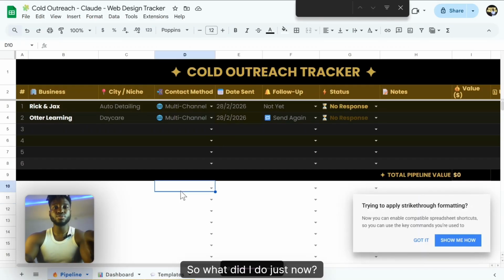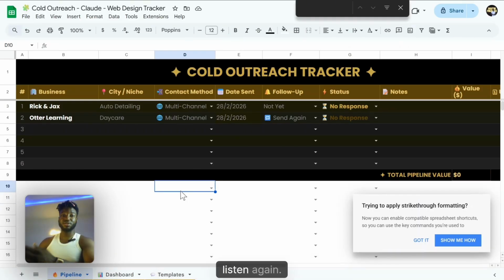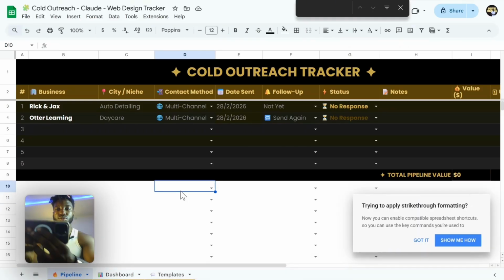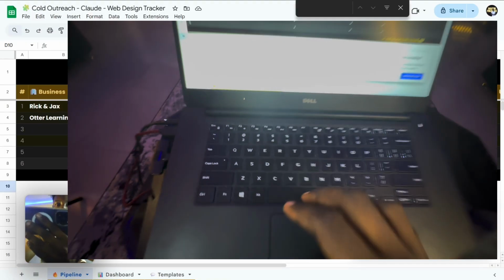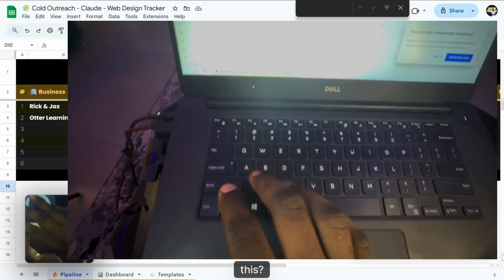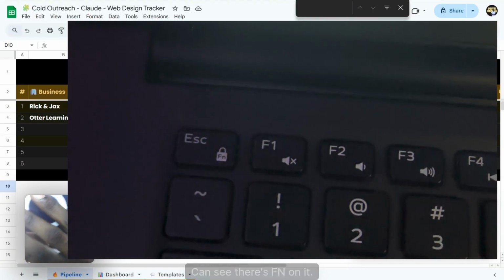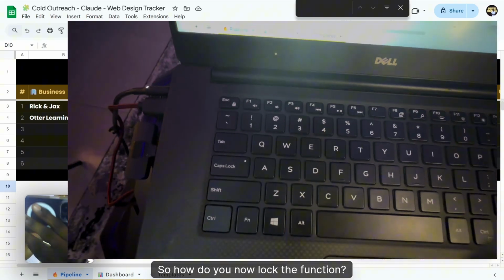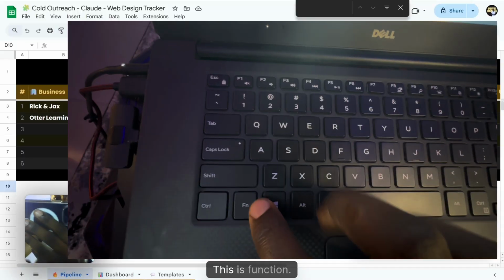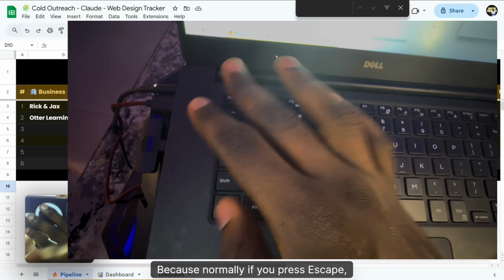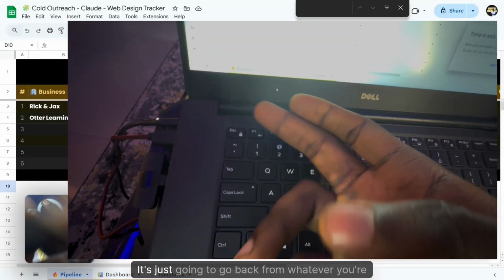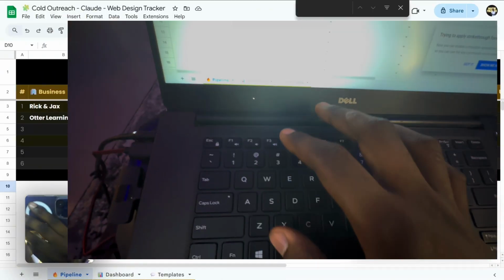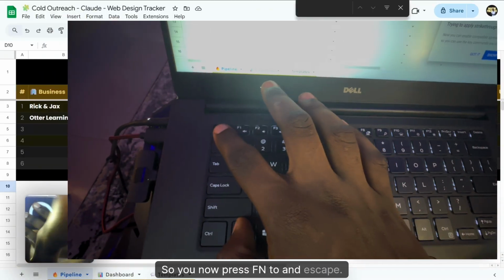So what did I do just now? So can you see this escape? Can you see there's FN on it? That is to lock the function. So how do you now lock the function? You press FN, this is function, then lock function. Because normally if you press escape, it's not going to lock, it's just going to go back from whatever you're doing. So you now press FN and escape.